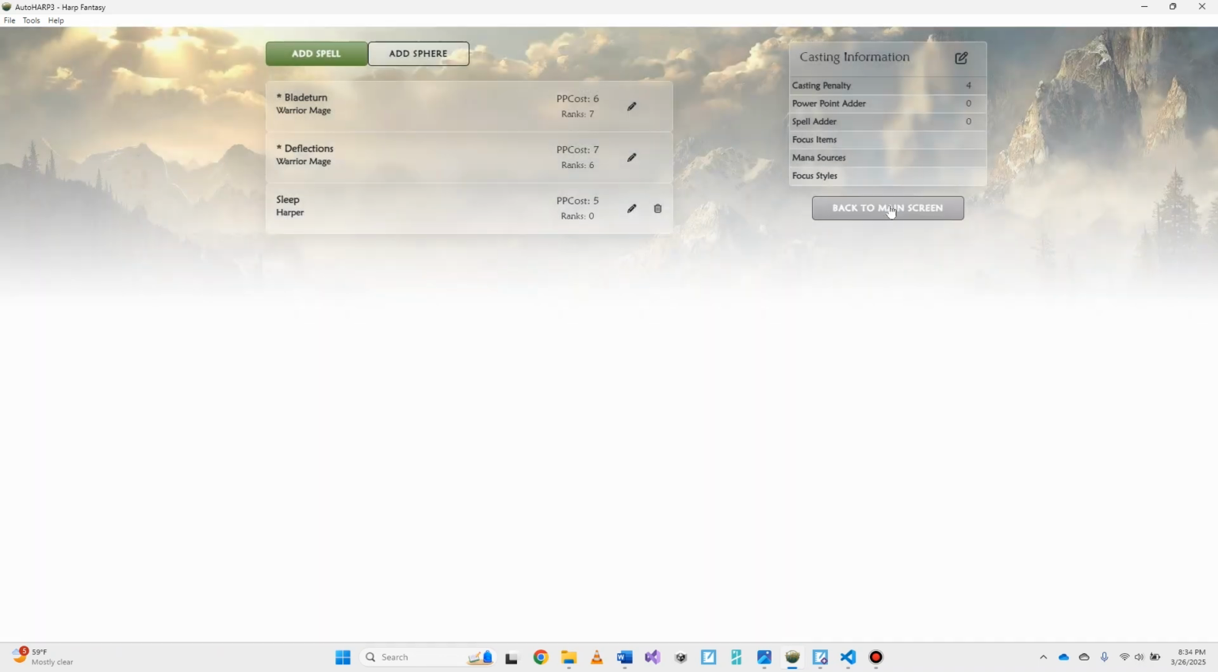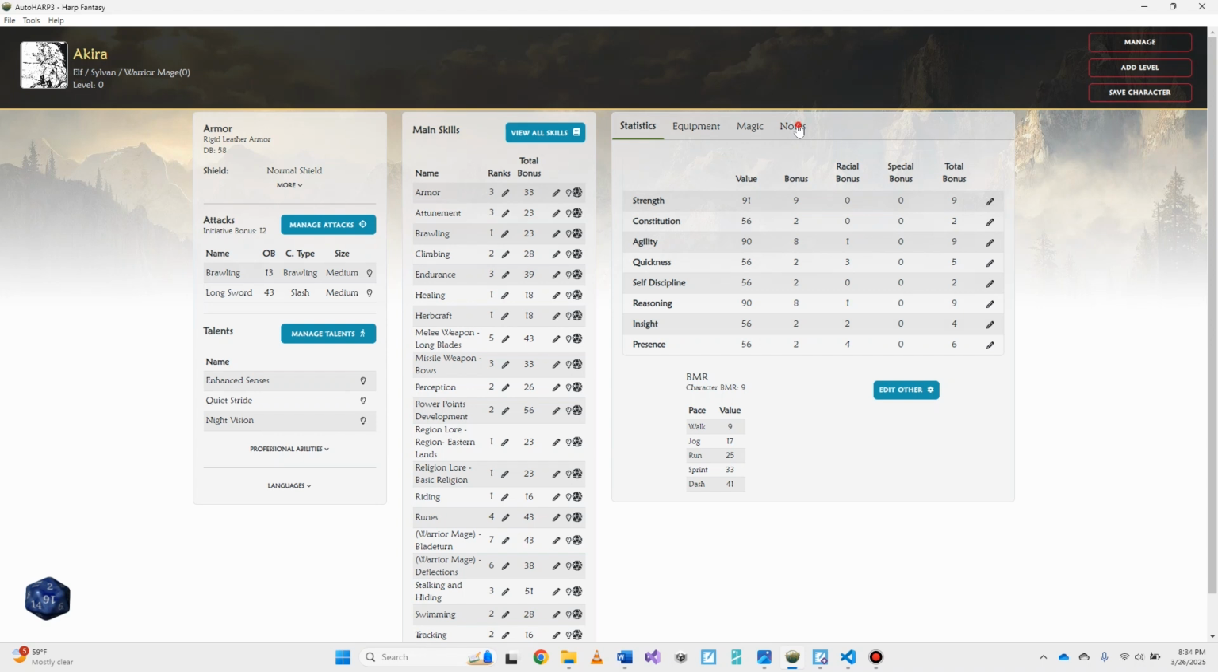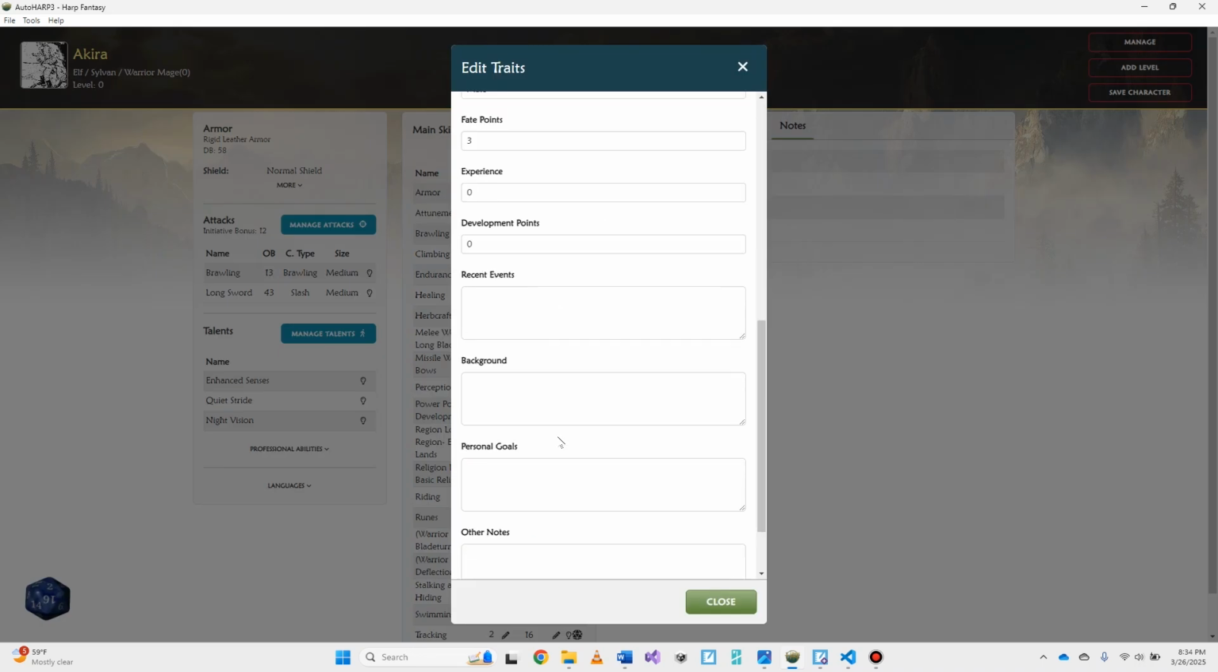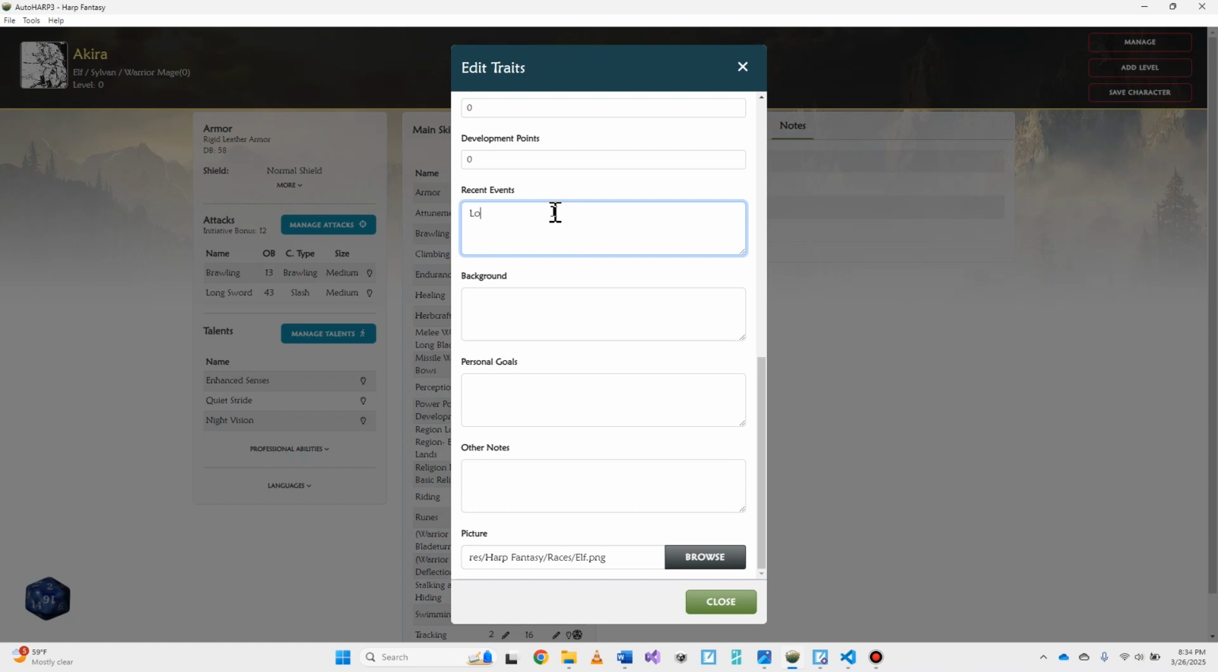Okay, last thing to talk about is notes. The notes are the background, other notes, personal goals, and recent events. And if you go to manage, you'll notice that those show up here. So for example, recent events. Lost a lot of money at craps.